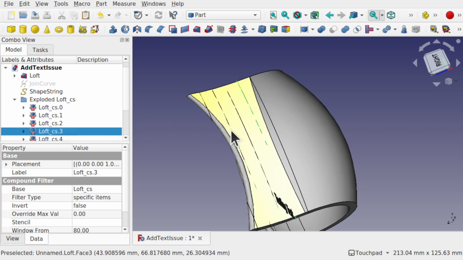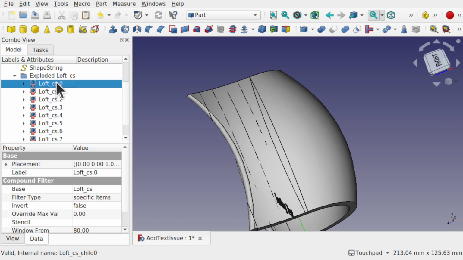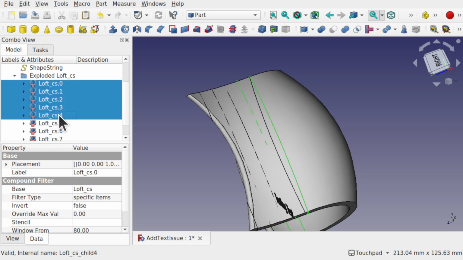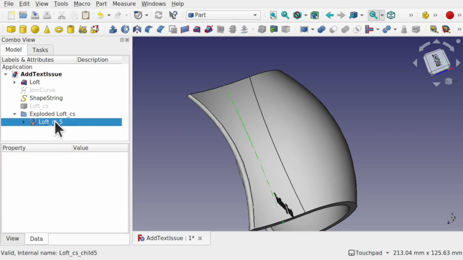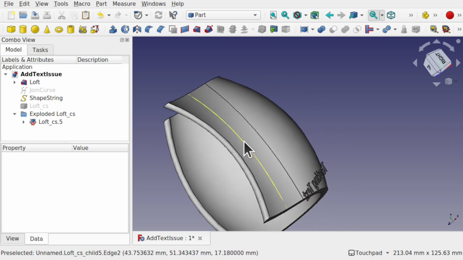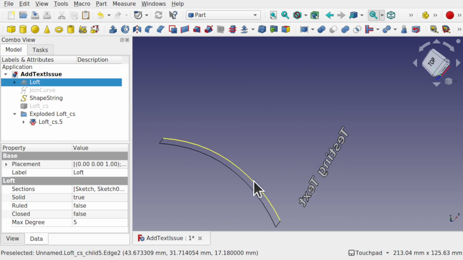And then we just pick which one we want. So if I pick this one, it's number 6. Actually, let's go for number 5. I can delete all the others. So just left with 5. Therefore, we've got an edge to work with. So let's hide that loft, and you can see that edge there.